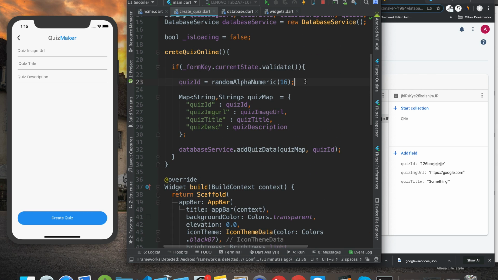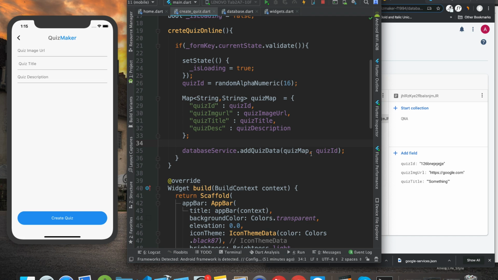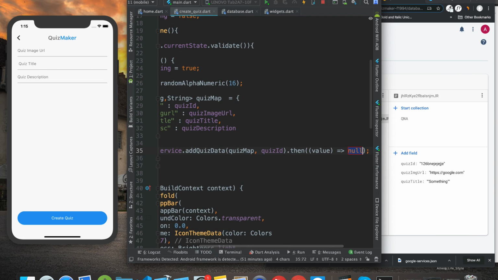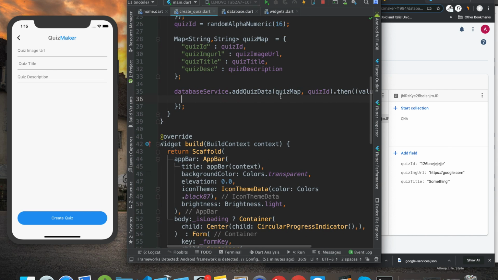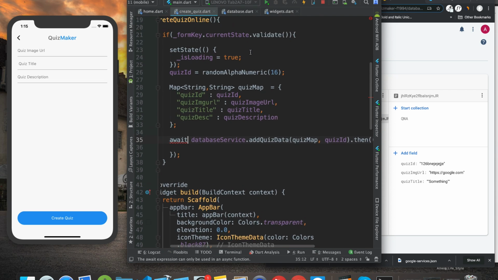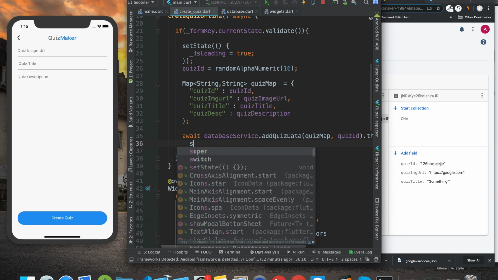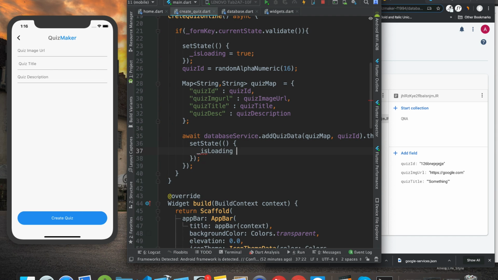Okay, so when we will be confirming the validation, we will set the is loading to true, and once that data is uploaded, so I can say dot then. I have no need to use this value because we were returning void, so there will be nothing. It's just going to be null, so we don't want that. But basically what I'm doing is I'm waiting for this, and once this is done, we have to use async to use this await. Once this is done, then I will set state is loading to false.